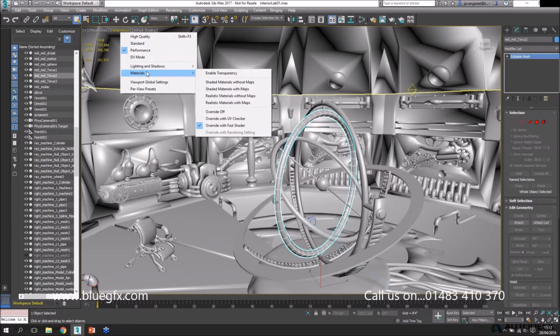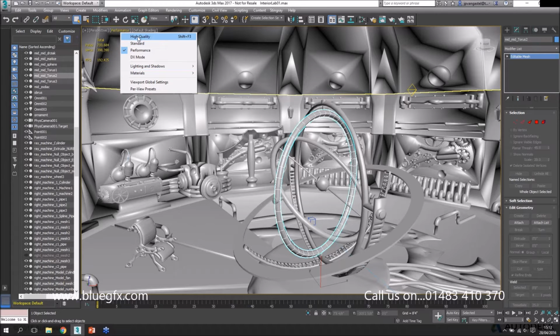So in the materials, you can see it's automatically setting the override with fast shader that's going on. So it's going to switch it back. You do get a huge performance improvement, especially when playing back your animations and so on. I'm gonna set it back to high quality.